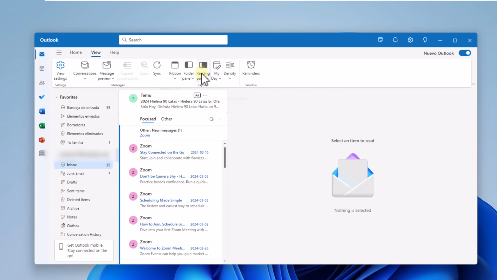After this, go to the Layout section. You have much more personalized options. In the ribbon, you will be able to use the classic or the simplified option.